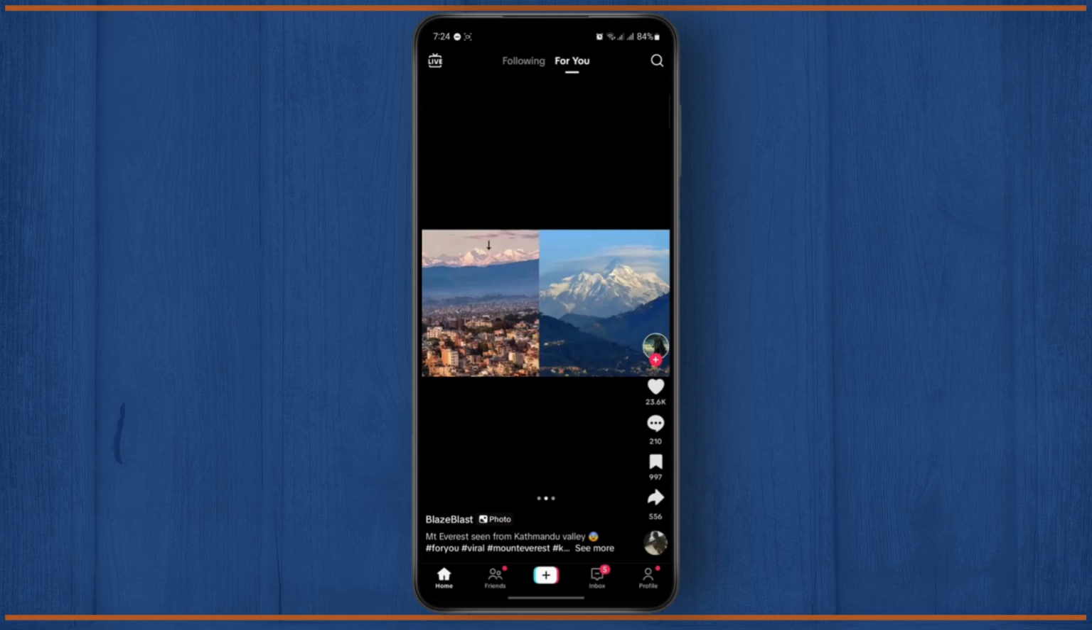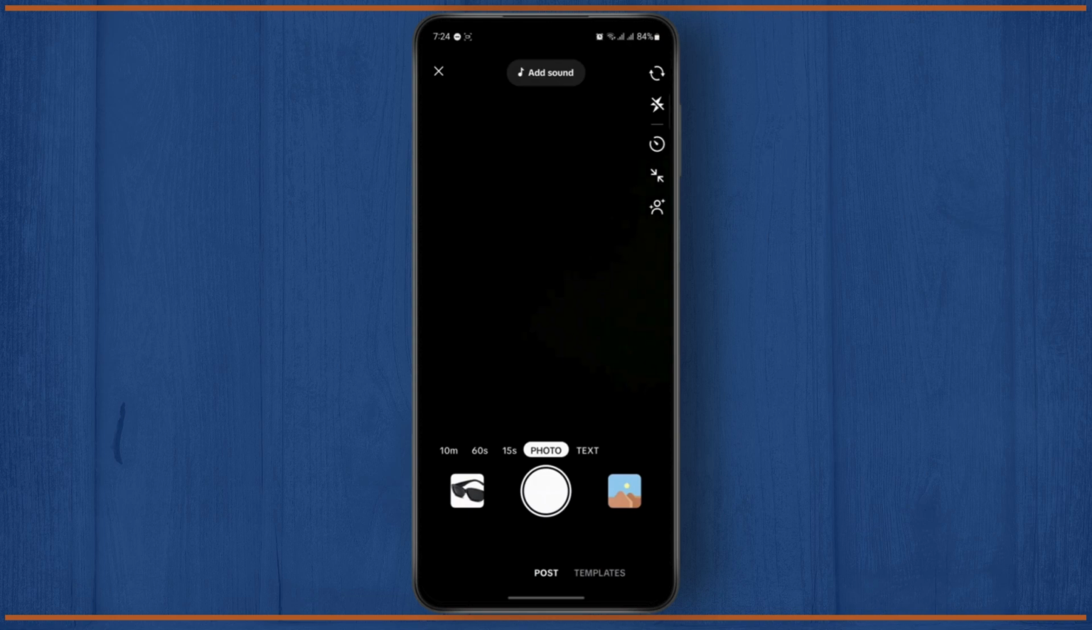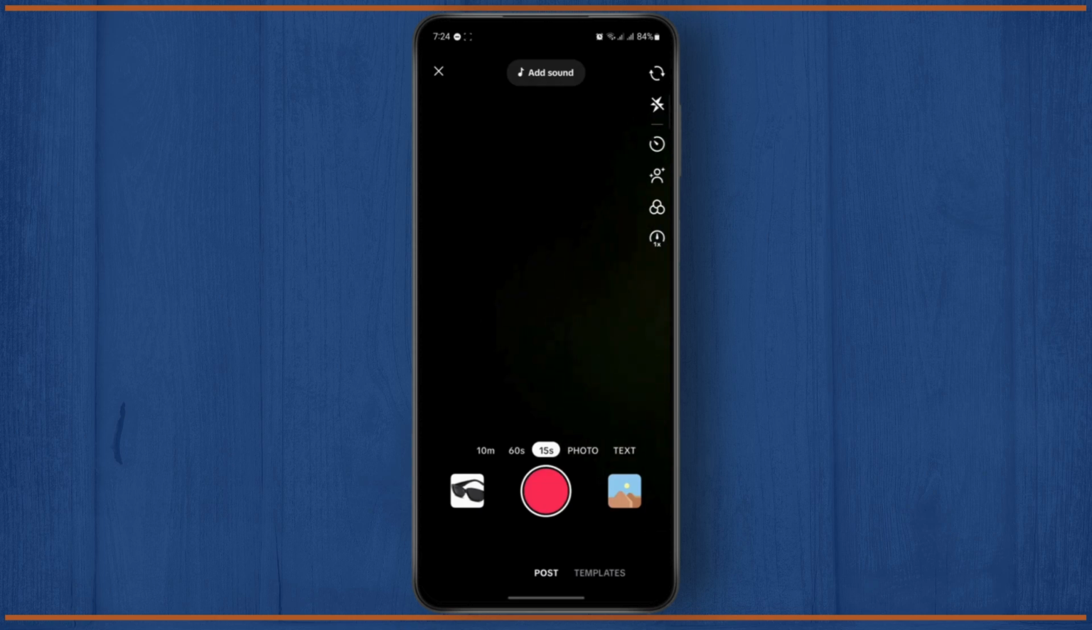And once you are logged in, you'll find different tabs on the bottom of your screen. First one is your home screen, then your friends, and then this plus icon. You just want to tap on this plus icon to create a new video. So once you tap on the video, what you usually do is long press on this to create a video.